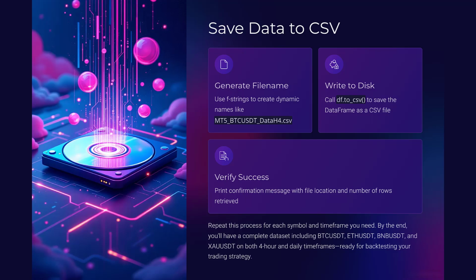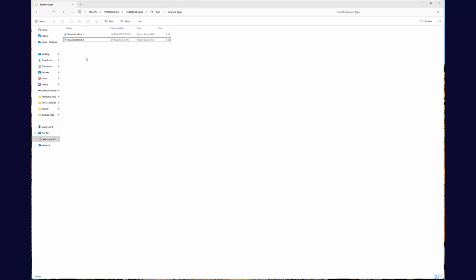So getHistory gives us a reusable, powerful tool. We can call it for any symbol and timeframe we want. For example, we can call it for BTCUSDT 4-hour, BTCUSDT daily, ETHUSDT 4-hour and daily, BNBUSDT 4-hour and daily, and XAUUSDT 4-hour and daily. All of these will come back as neat OHLCV data frames, ready for analysis and backtesting.